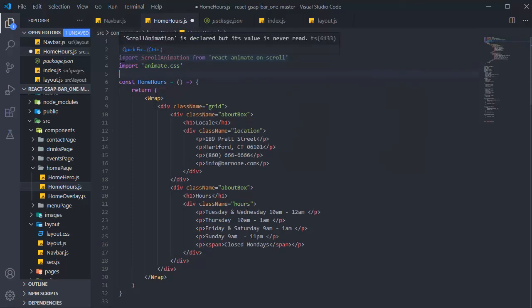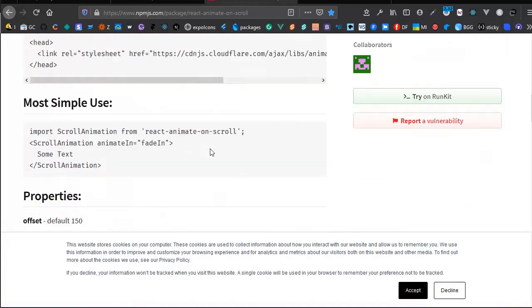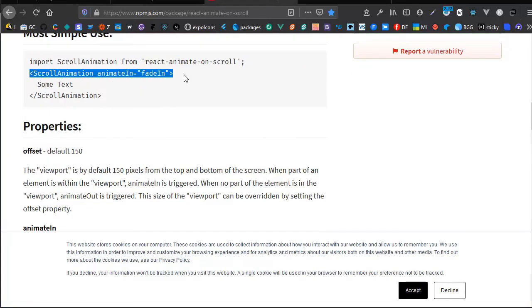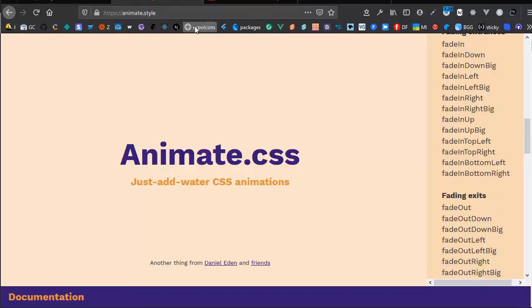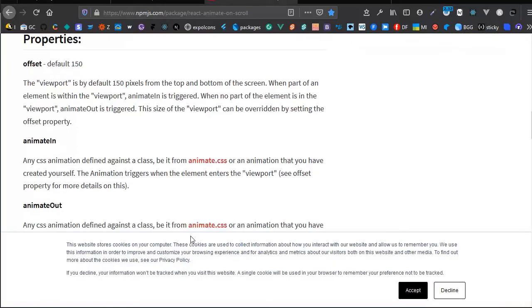Now, to use ScrollAnimation, what we're doing is we're wrapping whatever it is we want to animate in a ScrollAnimation tag. And then we have different fields. animateIn, different attributes, fadeIn, or whatever it is you want from this list here. I know what I'm going to use. You can use whatever you want. And there's other things. Offset. This is the viewport; the default is 150 pixels from top or bottom. Once it's within that area of the viewport, the animation will start.